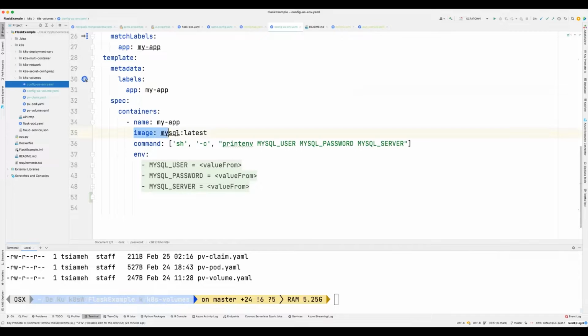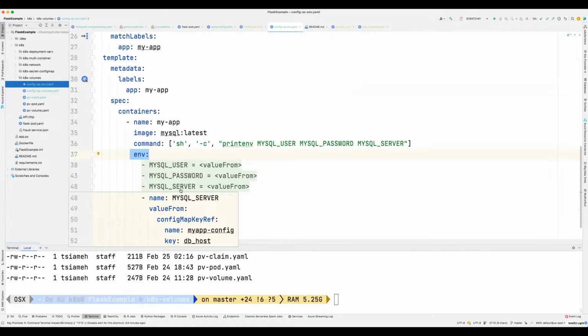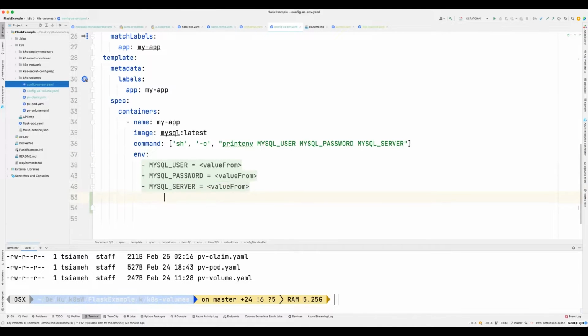But this time we are using the MySQL image. As you can see, we are just printing the environment variables using printenv. The environment has MYSQL_USER, MYSQL_PASSWORD, as well as MYSQL_SERVER. Assuming we want to add a new environment variable, we'll just call it name, and let's say MYSQL_HOST.